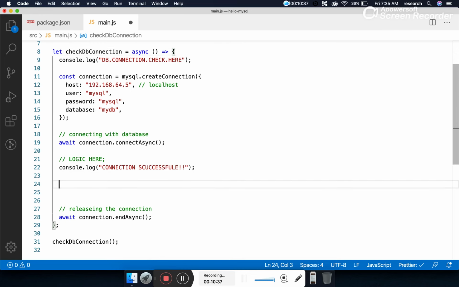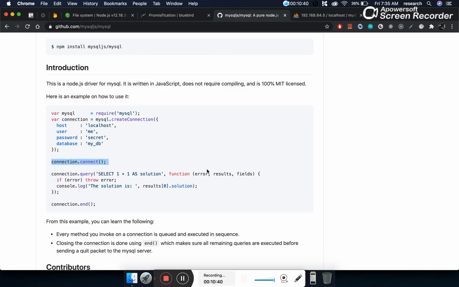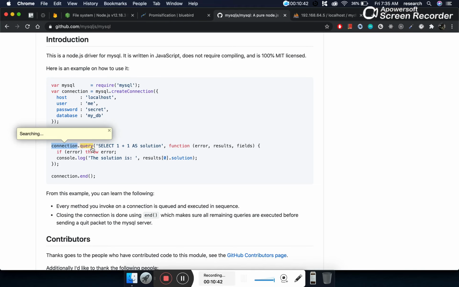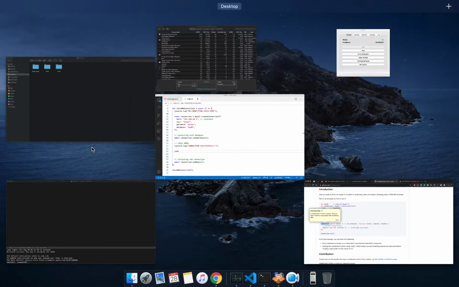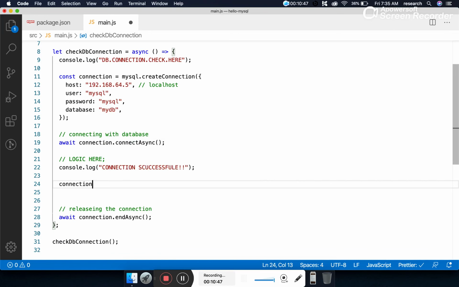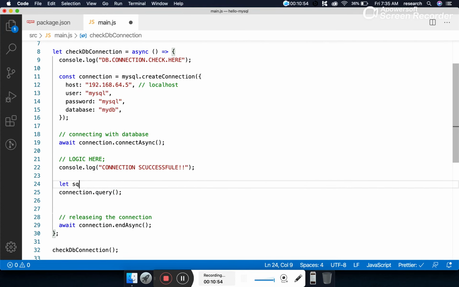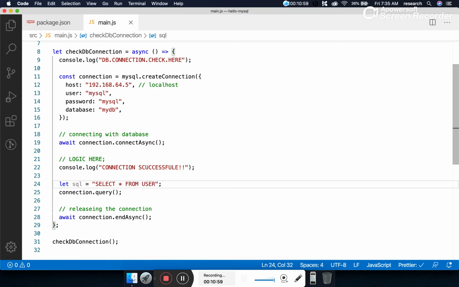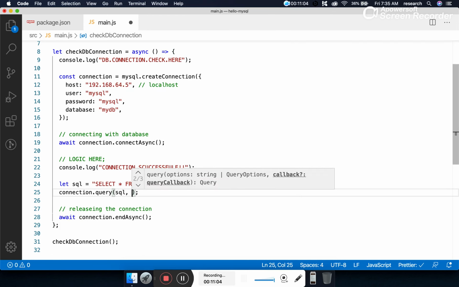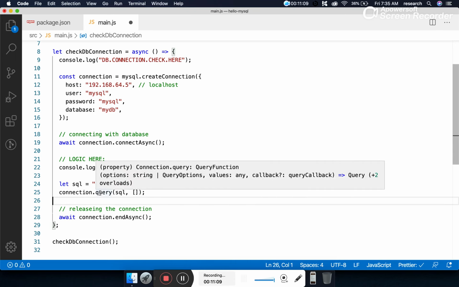Now we can make a query. How to make a query? Have a look here, connection.query. It takes three parameters. The first parameter is a query, so I will call it SQL: select all from user, the user table which we have created. The second parameter is the values, which we can ignore, and the third parameter of this method is a callback.